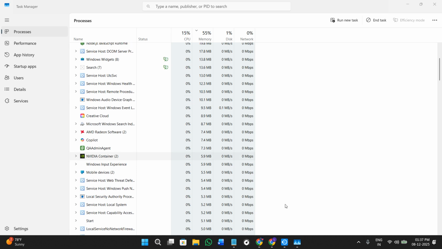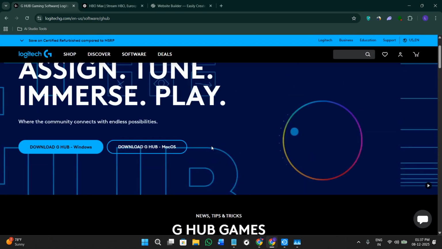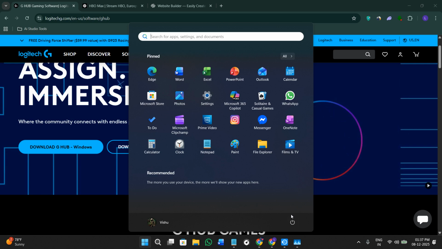If the issue continues, you can go to the G HUB installation folder and then you can delete the updater and the cache folders, and then you can restart your computer and open the G HUB again.